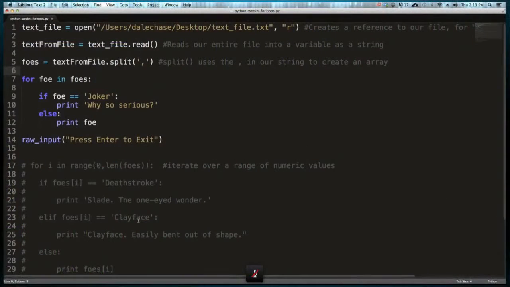No, actually, Dale, one of the things, if we could go back to your code, one of the things that I'd love for you to explain here, I know people are going to get lost a little bit when they get to the foes equals text from file dot split function. So you explained it. So what it's doing is it's looking through the text file, which, by the way, you read into the variable called text from file, and it's looking for those commas, and it knows those commas are the delineating feature. So that's the end of one entry and the beginning of the next. But can you explain how does this work?